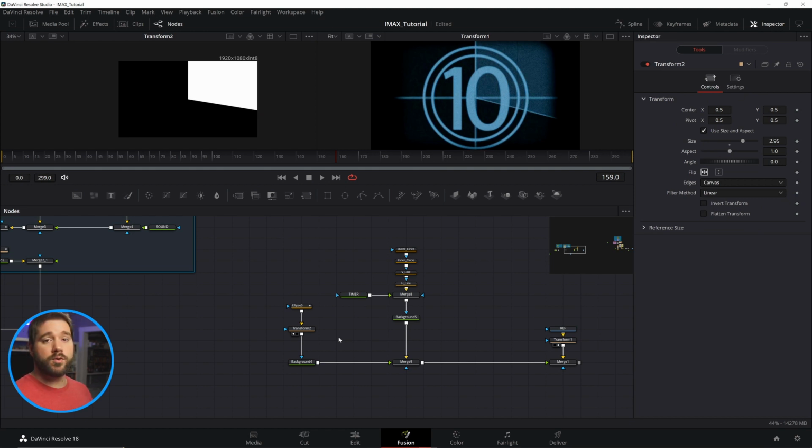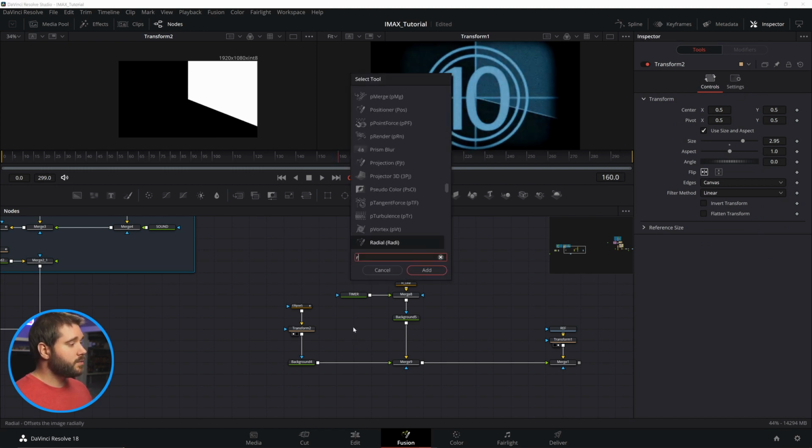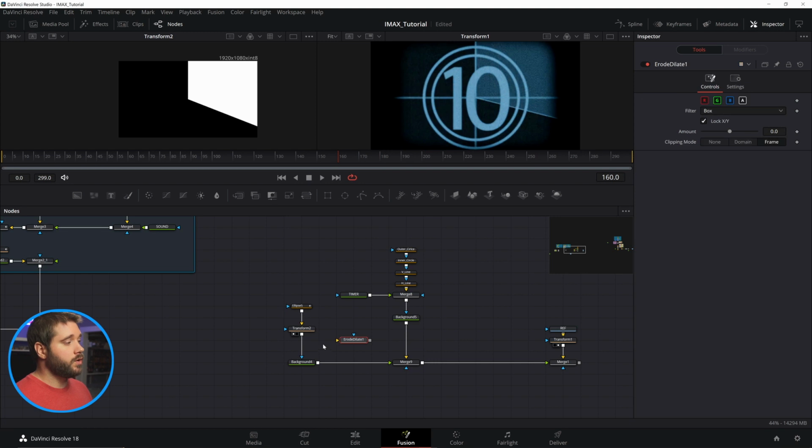I'm just using a transform to make it bigger, so it's outside of the frame. And now you can see over here on the left hand side that it looks correct. Now we need to make an extra edge on that border to swipe around, and that's pretty easy. All I'm going to use is an erode dilate.